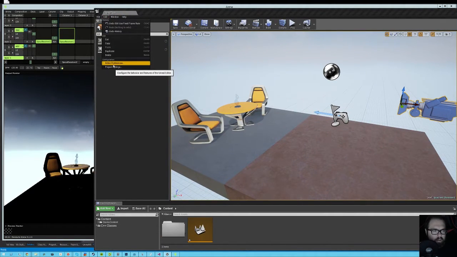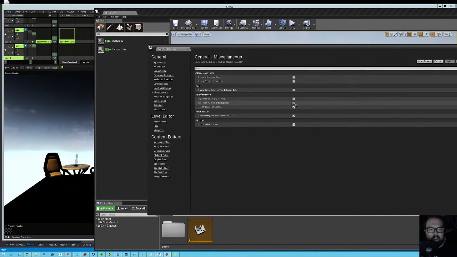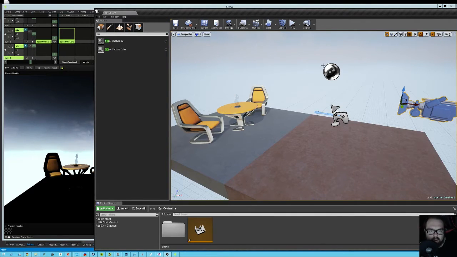And another thing you can do is if you go to editor preferences, you can go to miscellaneous, and you can uncheck use less CPU when in background, and you can uncheck monitor editor performance. What this will do is this will make it so that when you alt tab to Resolume, UE4 doesn't scale itself down and make it weaker, because usually what's happening there is if you alt tab, UE4 is like, hey, you're not using me, let's not use as much power. But in the case of VJing stuff with Resolume, you probably want to always remain at full power. So you uncheck those boxes and you make Unreal not cap itself.